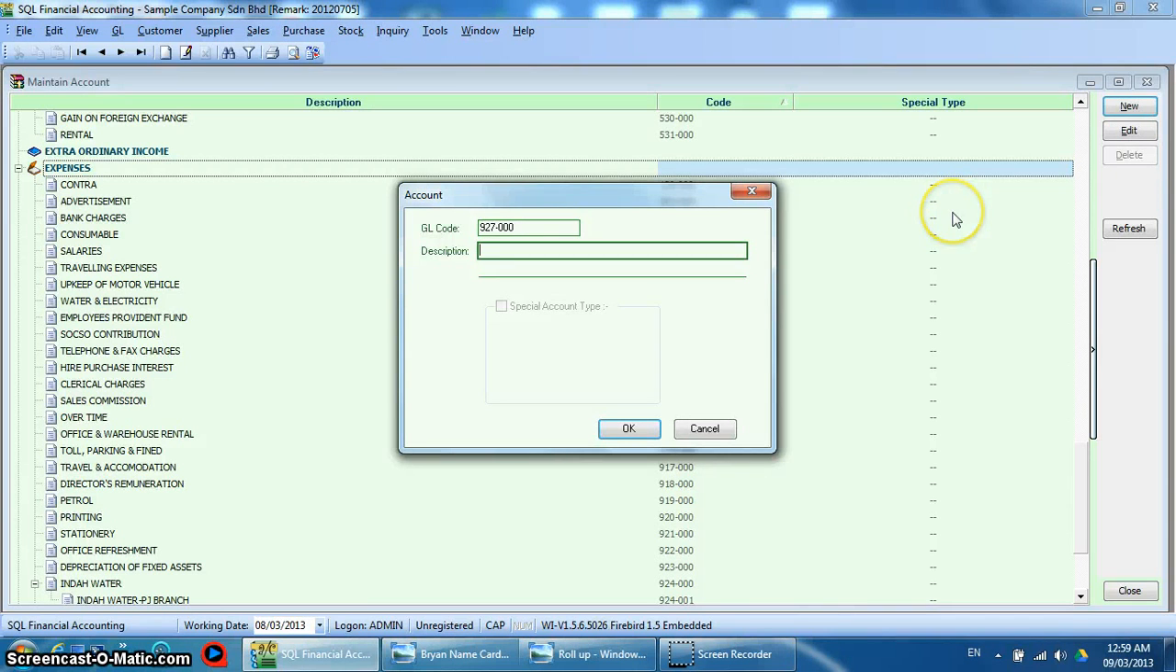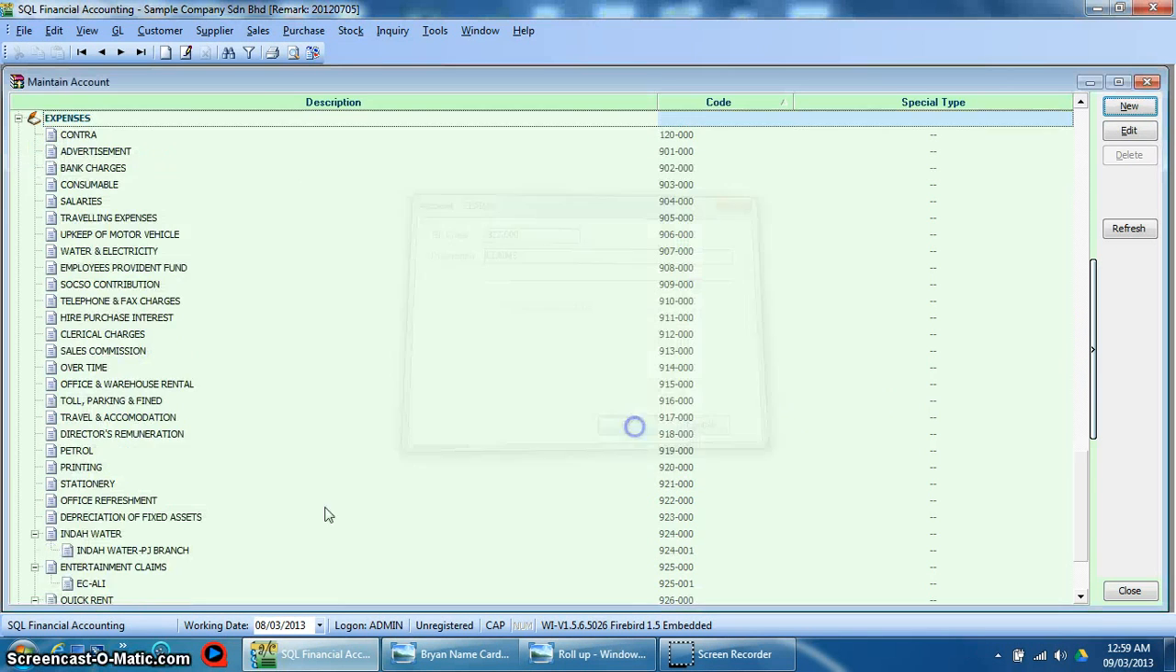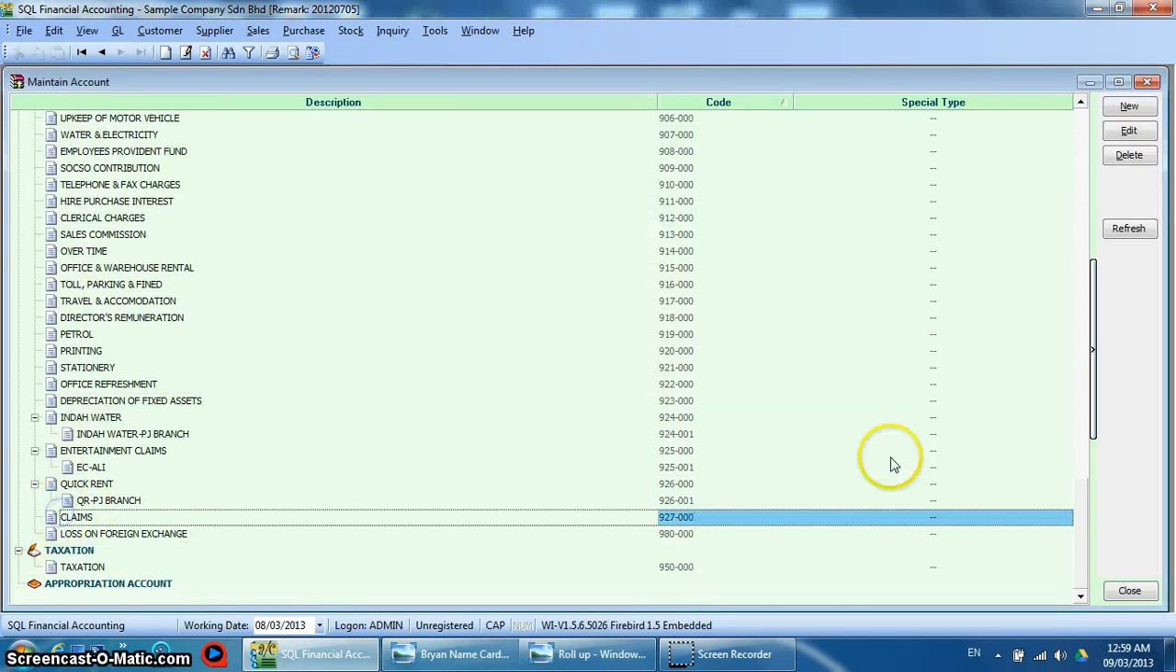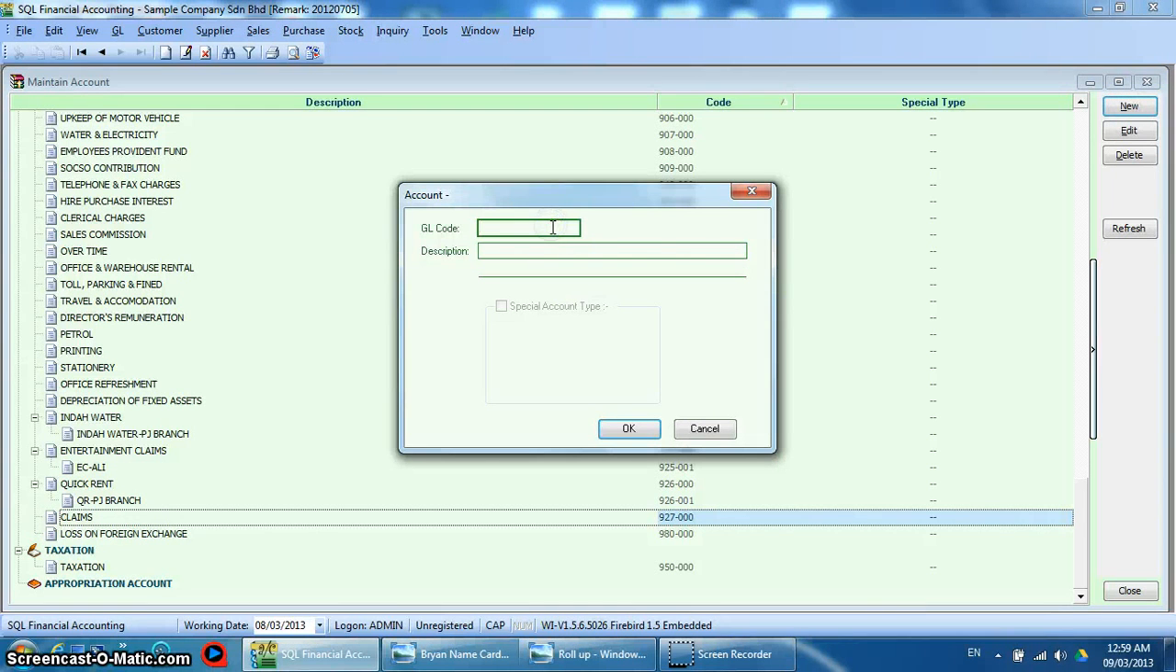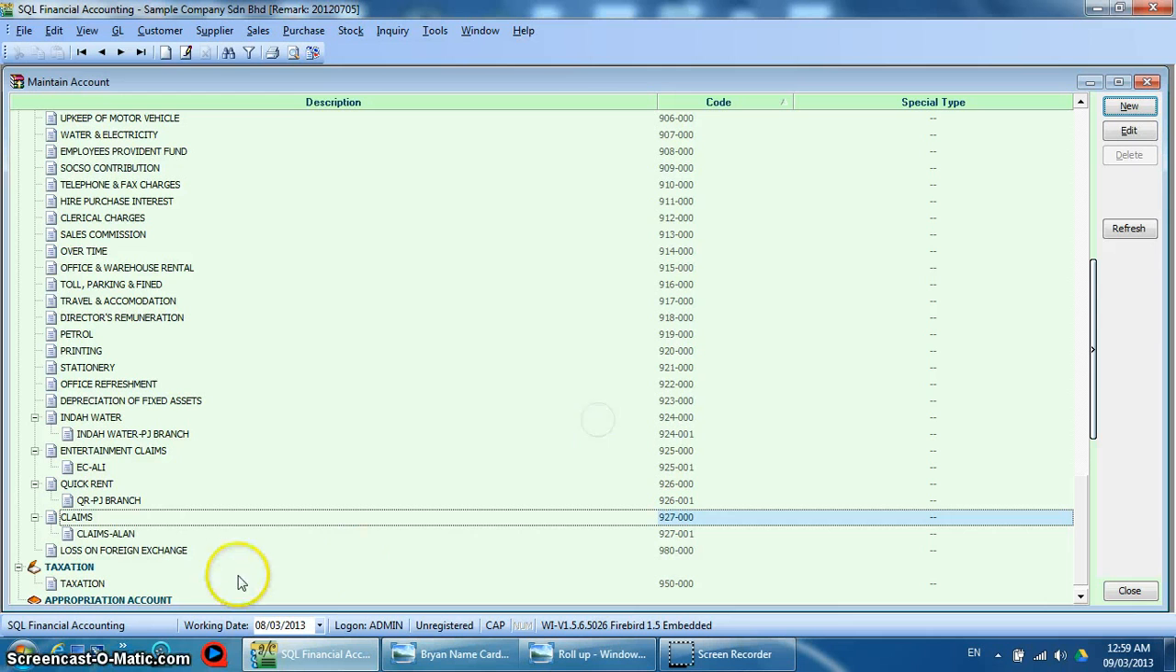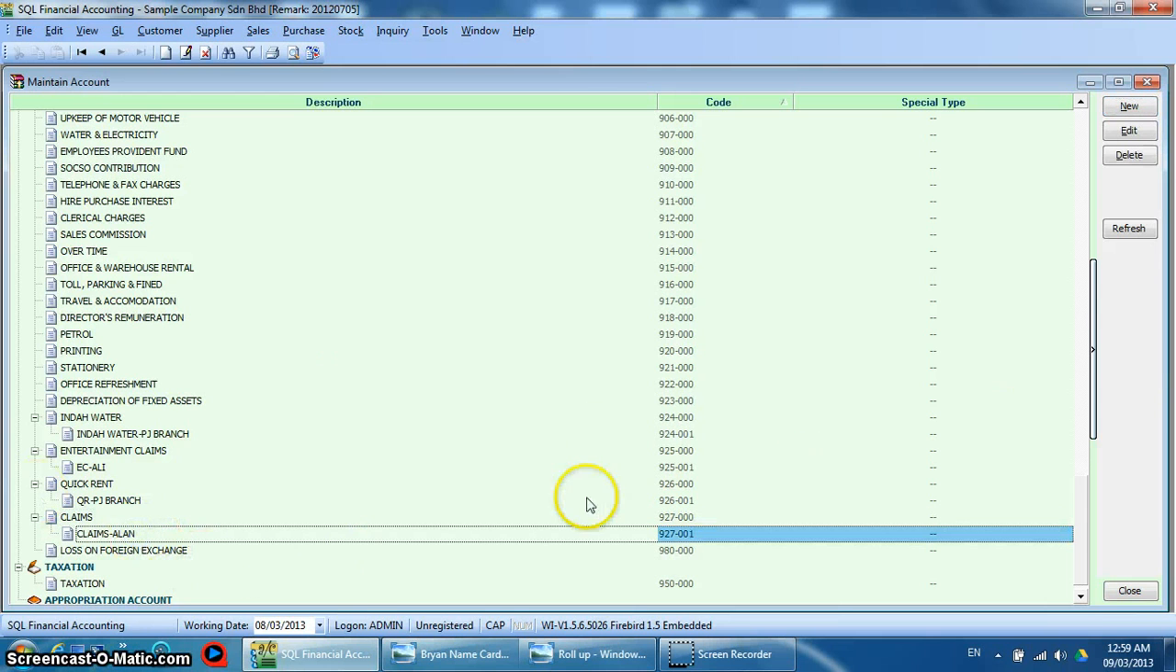Let's say it's claims. So you have a new account. To create a sub account, just click at claims or the main account, click new. So we follow back the 927, it becomes 001. Claims for Alan. Okay, you still can go deeper and deeper if you want to.